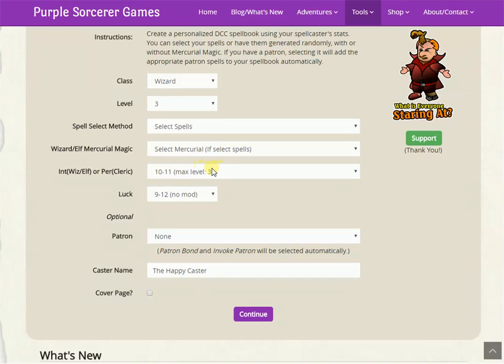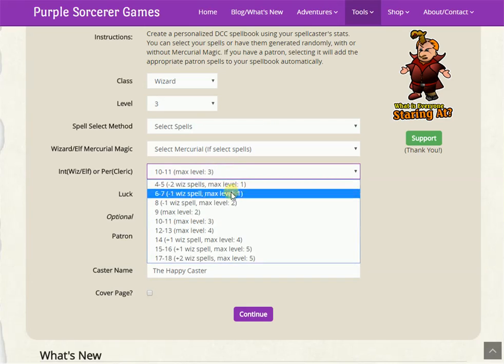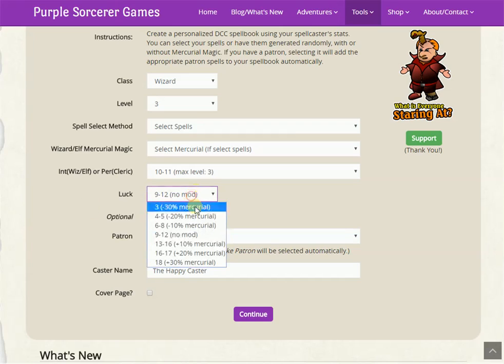Then you can set your wizard or elf's intelligence, or your cleric's personality. My mind's gone totally blank. Okay, but then you choose that, and that will affect the maximum level spells and such, and then also with luck, and that will affect the Mercurial Magic modifier.